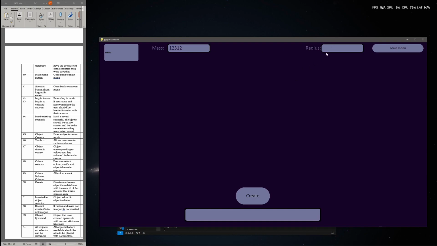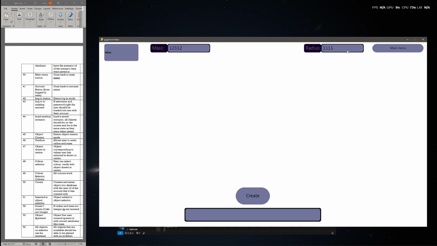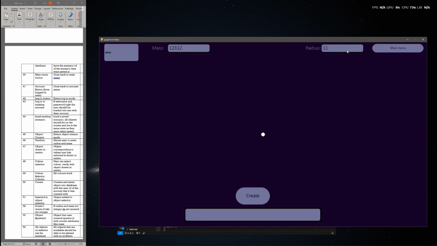Now when I draw on the radius, like we can see test 47, sorry, that the object is drawn in the center. Test 48: when I enter a radius, we see it varies. Obviously, if you draw it too big, it's going to go off the screen, but the object is drawn according to the radius.